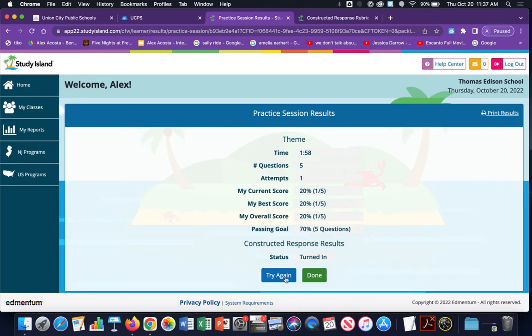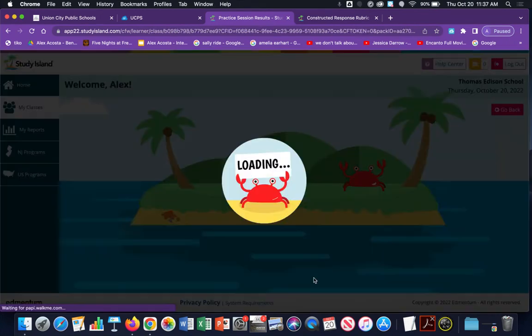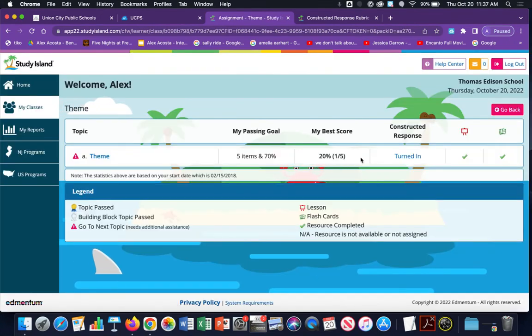Okay, they'll get their scores here. If you allow them to try again, they can try again. If not, they click on done. And now they'll see their information here, their results from taking the assessment.